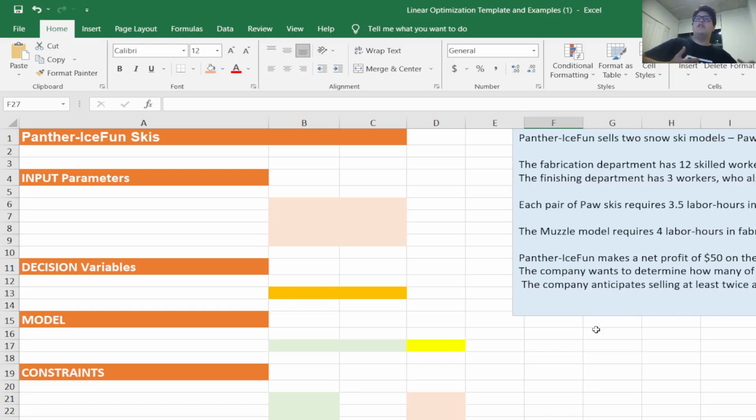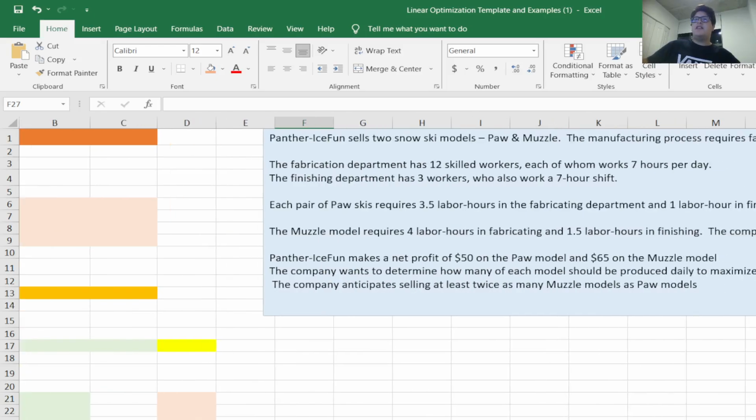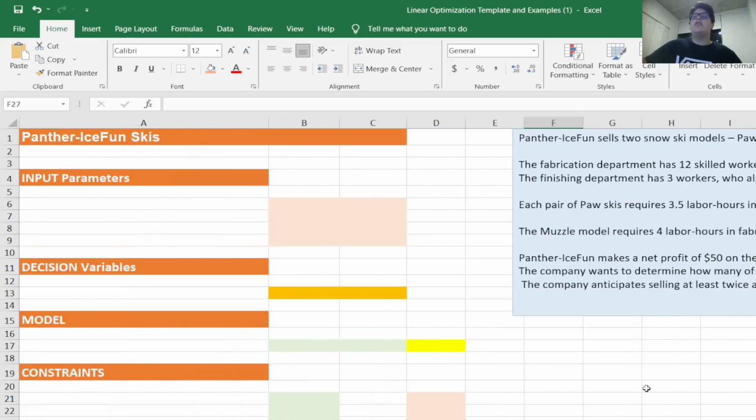Today we'll be solving this Panther IceFun problem. This is a linear optimization, and all that we have to do is start by reading it. The Panther sells two snow ski models, Paw and Muscle. So we read, okay, two models, a Paw and Muscle. Here we write it, Paw and Muscle.